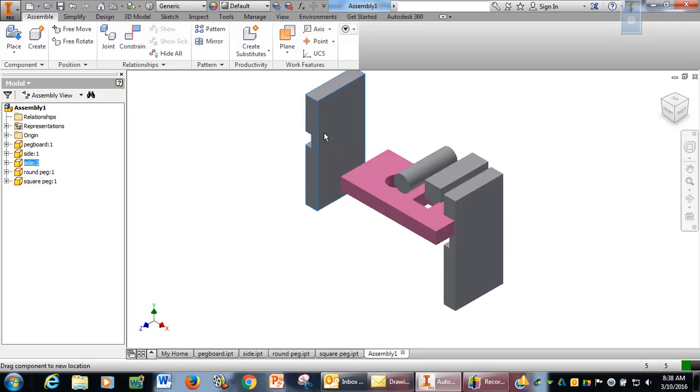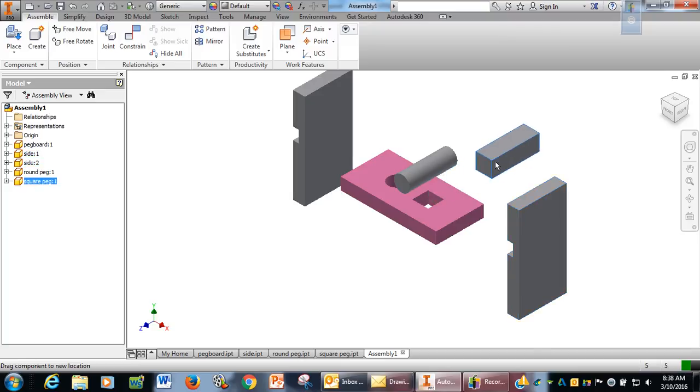And then I like to go to the Home tab to kind of get everything in view. I'm going to move this part over here for now, just kind of get it out of the way. Move this part over here. Move our square peg and our round peg out of the way.